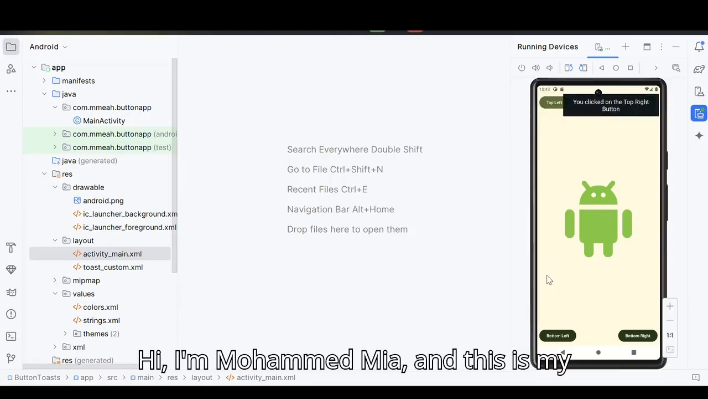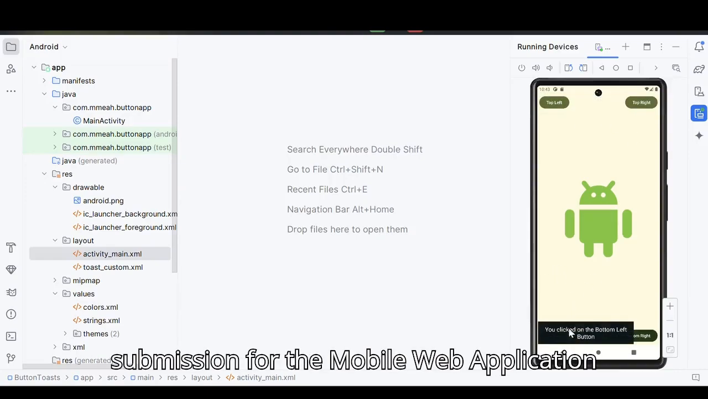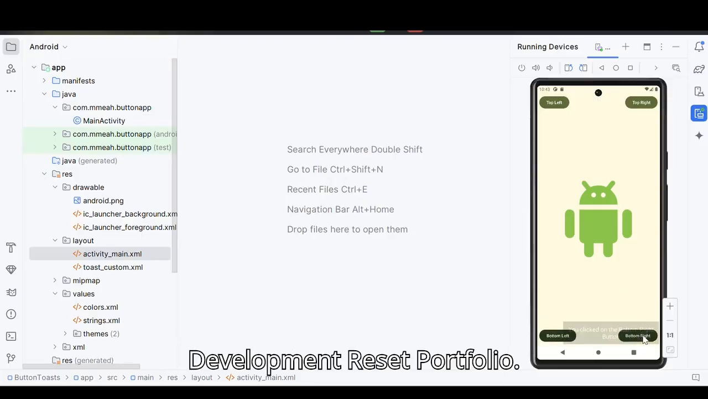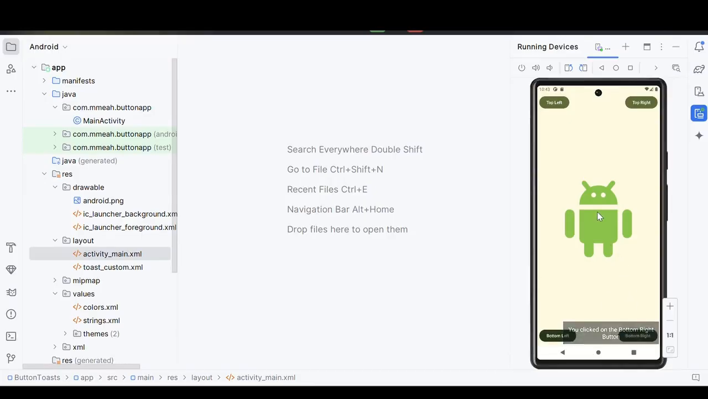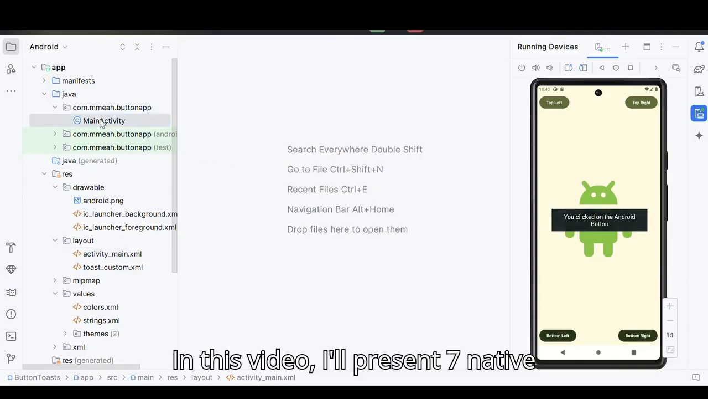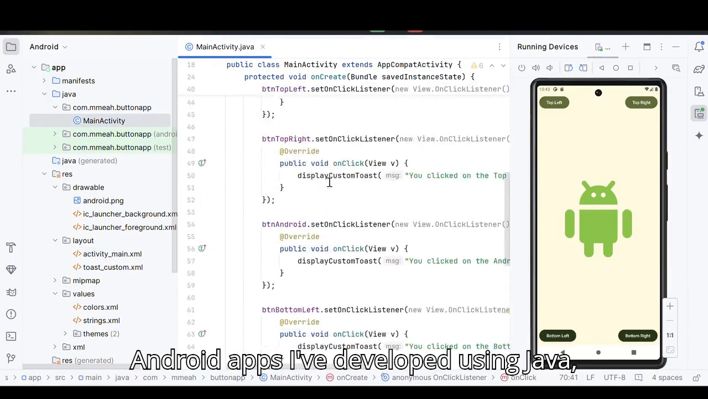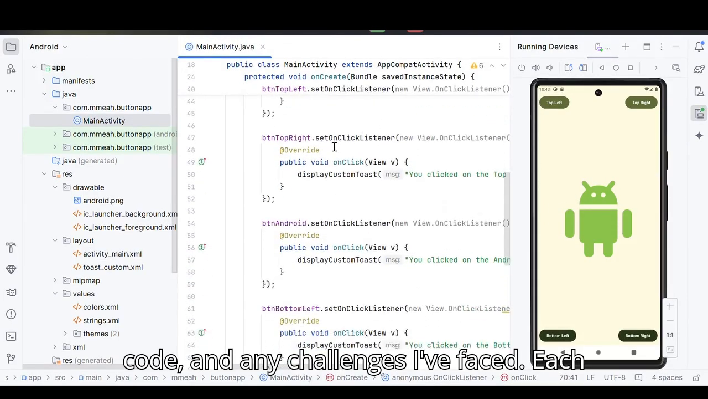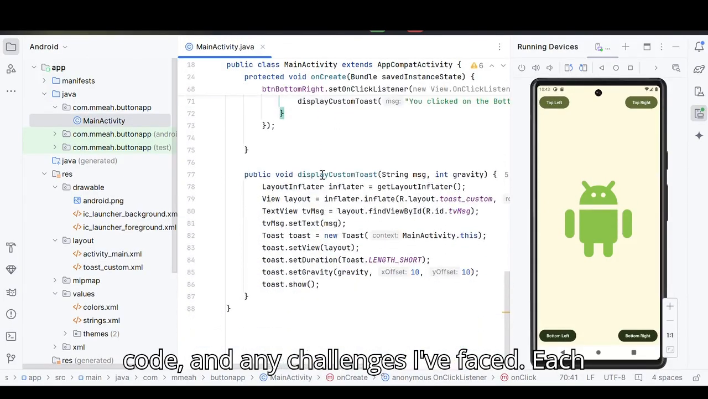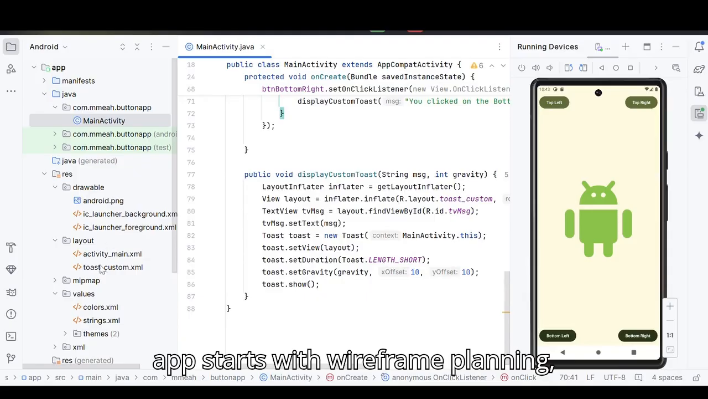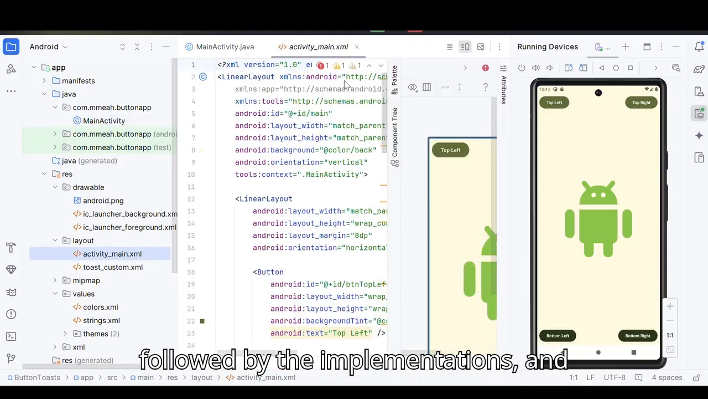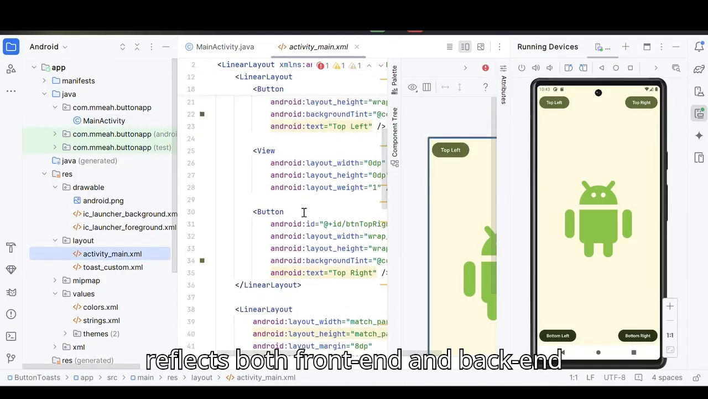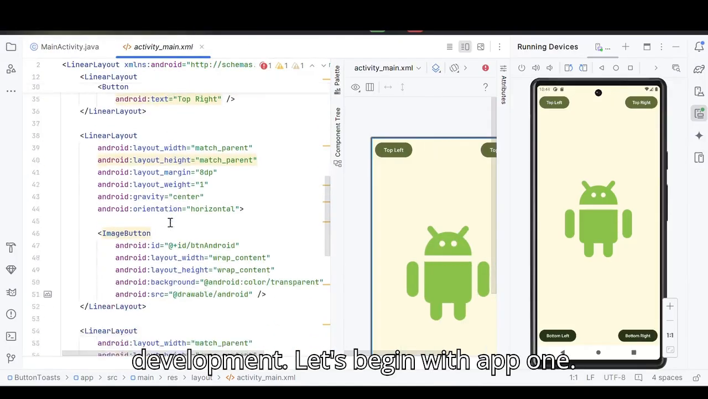Hi, I'm Mohammed Meah, and this is my submission for the mobile web application development reset portfolio. In this video, I present 7 native Android apps I've developed using Java, explaining their design, functionality, code, and any challenges I've faced. Each app starts with wireframe planning, followed by the implementation, and reflects both front end and back end development. Let's begin with app 1.